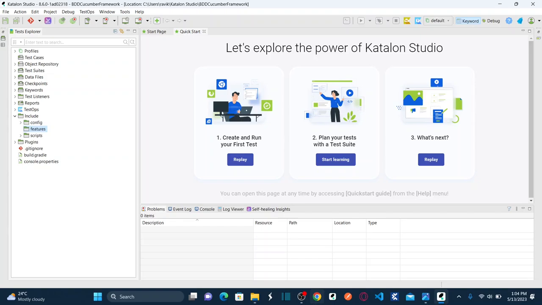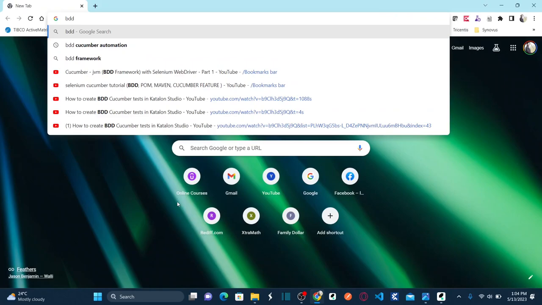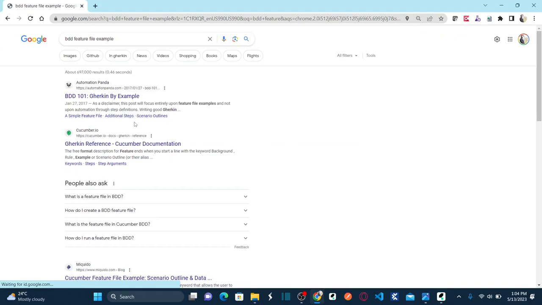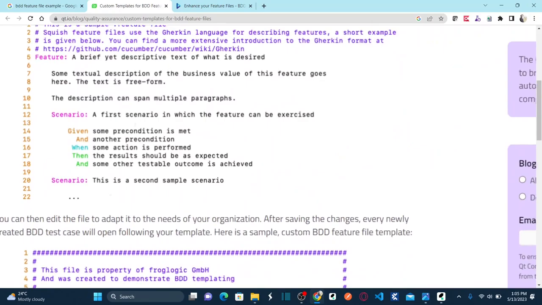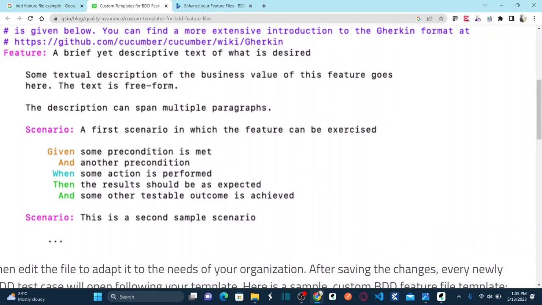Generally, in a sample BDD framework, I don't know if you are all aware of this, if you search for BDD feature file example, you will have one example. Let's go to images. Simple images, with Given, When, Then. So this is your feature file example. Let me expand this. This is your scenario, and this is your feature, and then your scenario and steps: Given, When, Then. So this is the way we write the feature file. All of this we write in Gherkin language. Gherkin language means user-understandable language.